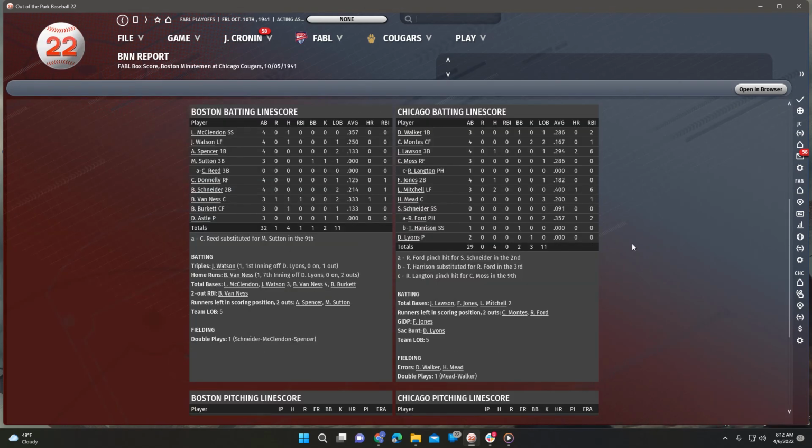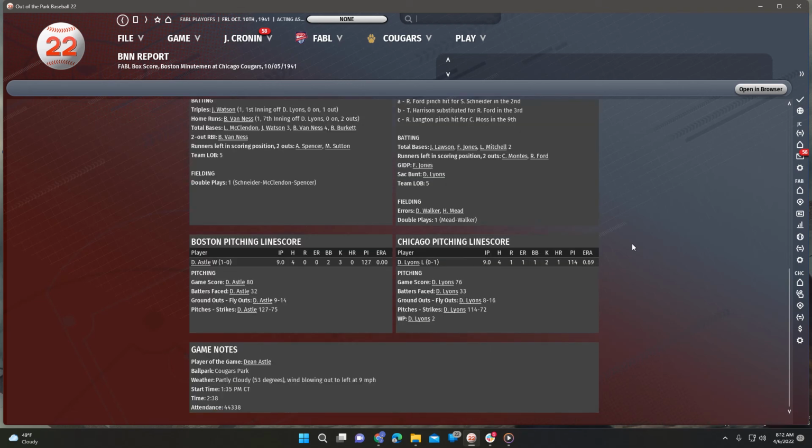Unfortunately for the Cougars, they were on the wrong end of a pair of 1-0 wins by Boston. So again, not a whole lot. Van Ness's home run is the difference. Not a whole lot offensively. Only 4 hits for Boston, 4 hits for Chicago. The bats have been pretty silent here in Chicago.